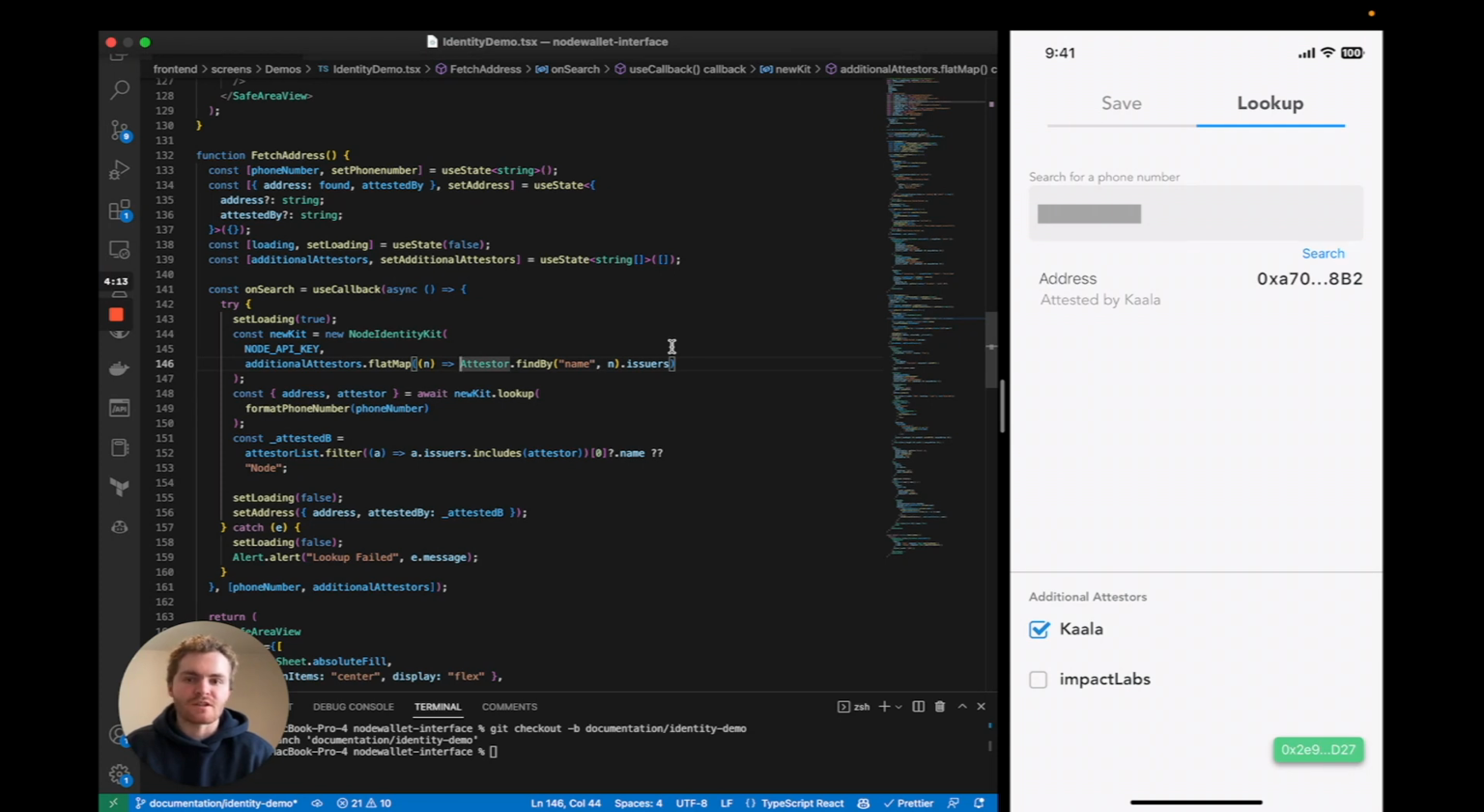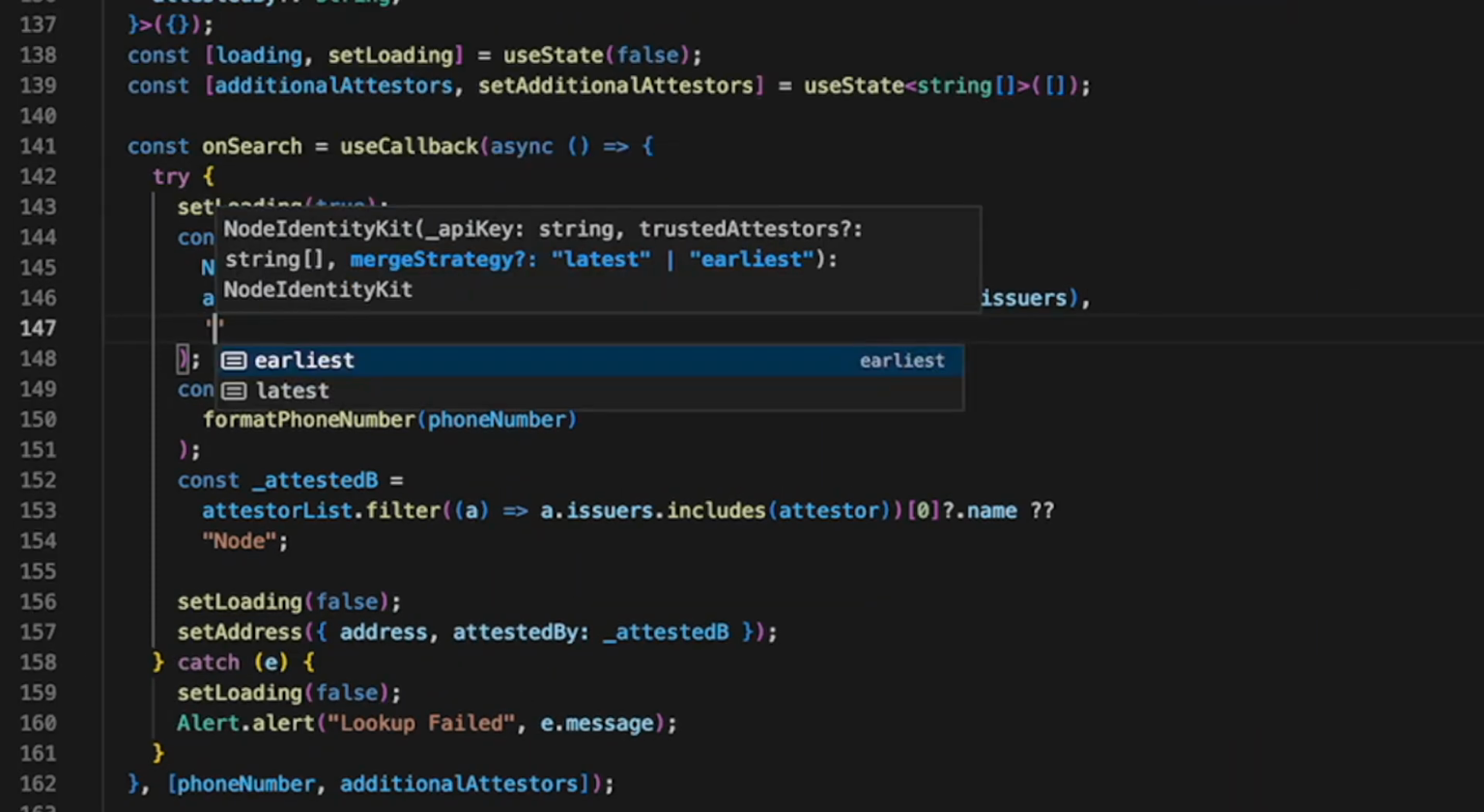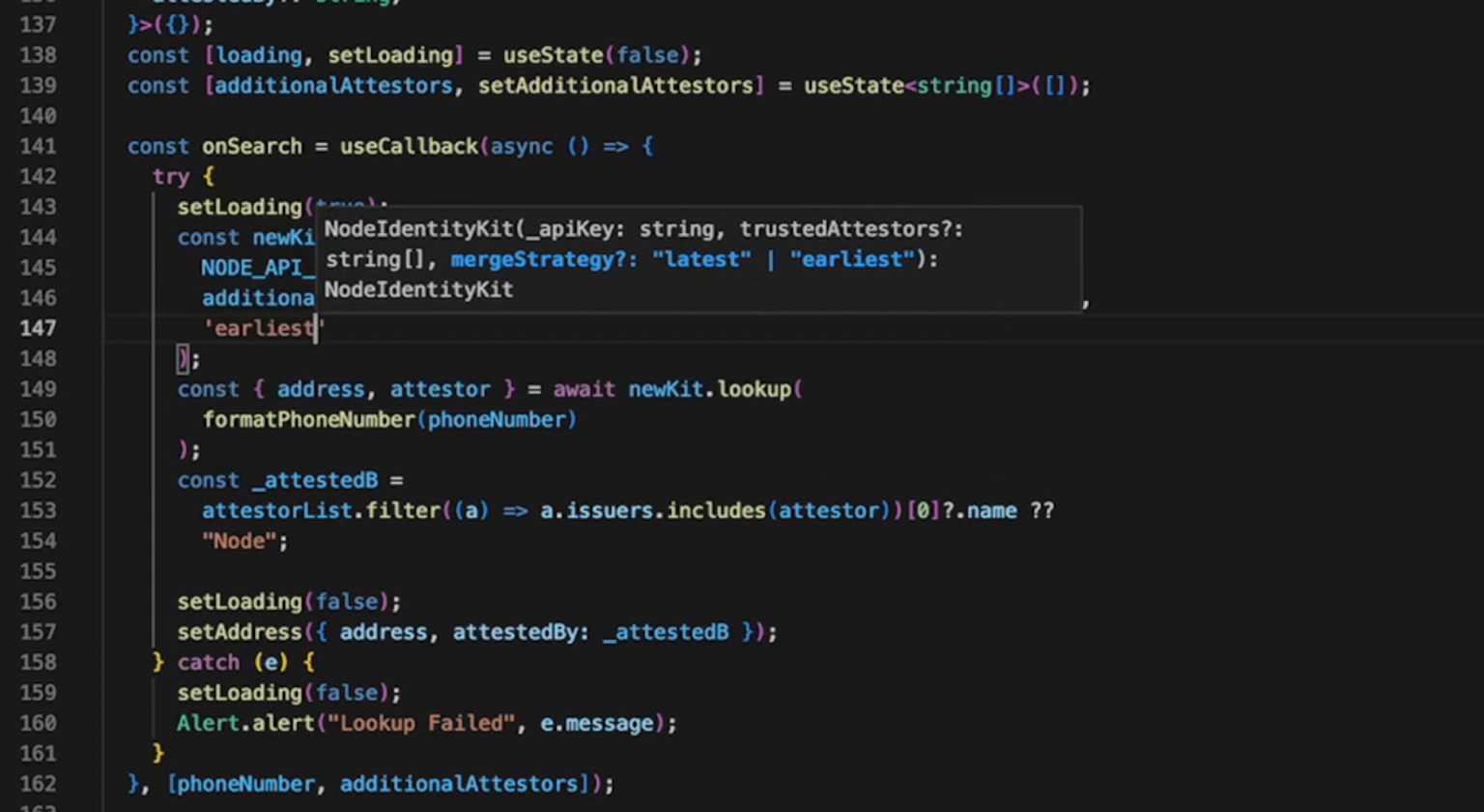So you can imagine if you have one attester that says at one point in time, this phone number is linked to this address, and then later this phone number is linked to another address. We offer an earliest or latest merge conflict there. The default is going to be latest, but when you instantiate the node kit, you can just tell us if you want earliest instead.